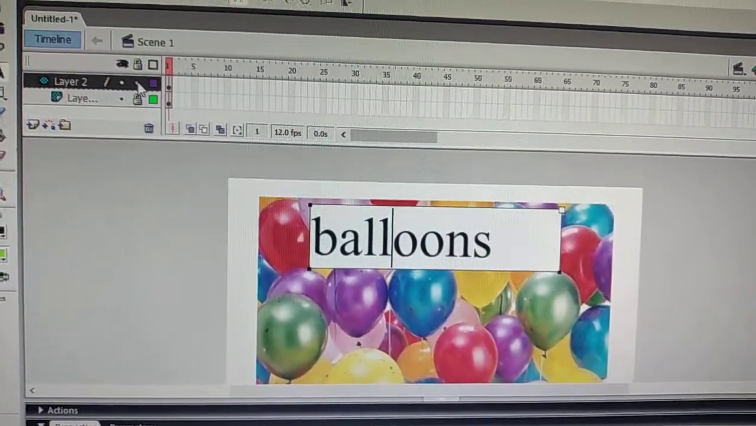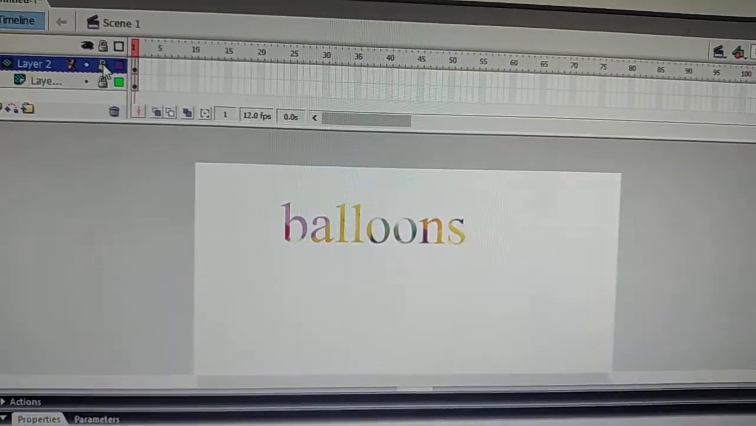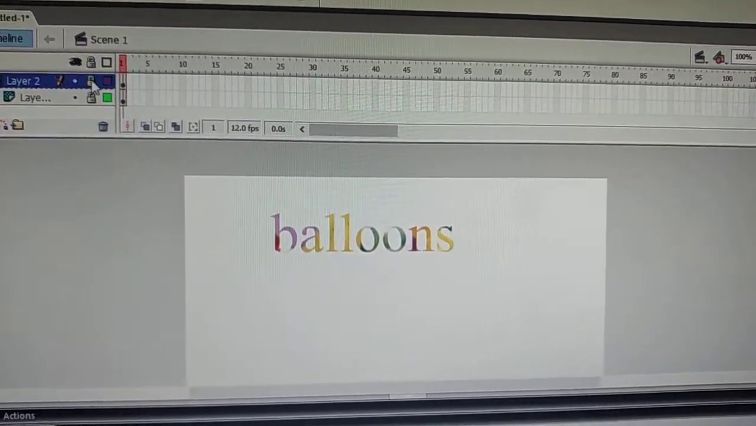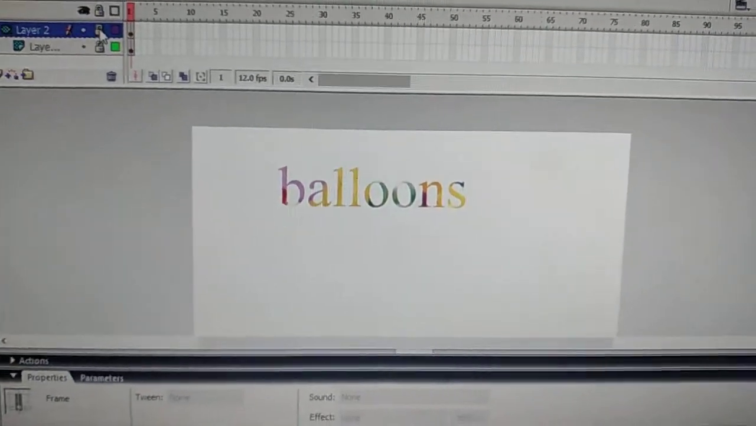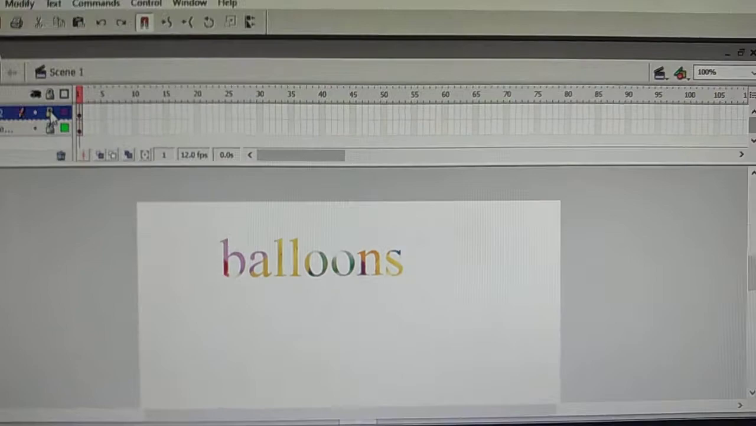Okay, now click on this button. As soon as I clicked, you see the difference that the color is now changed. So this is known as your mask layer. So in this way you can see the masking effect on the stage.